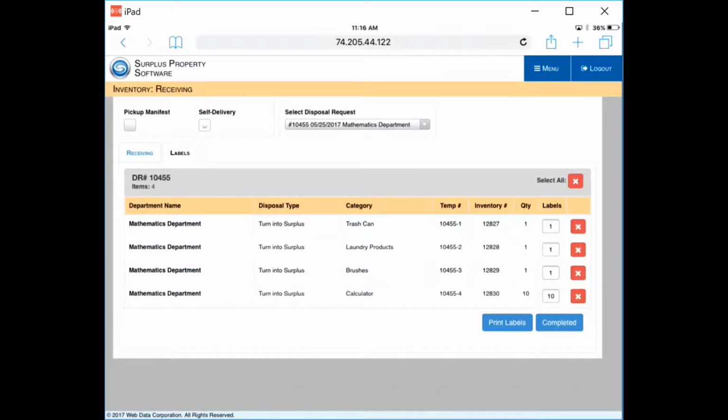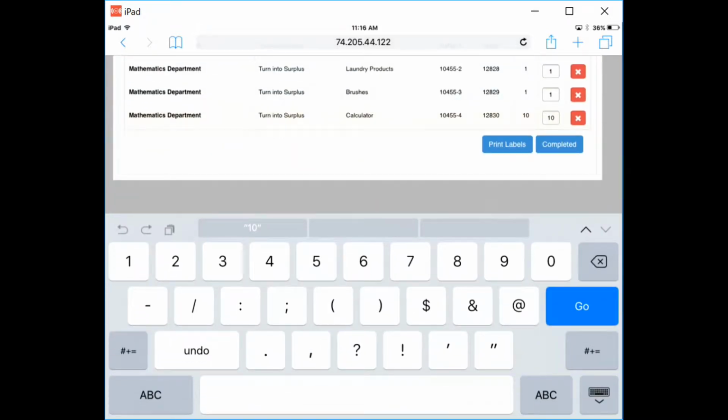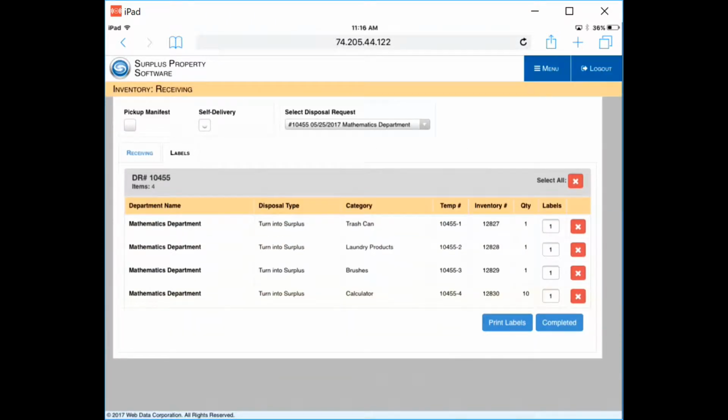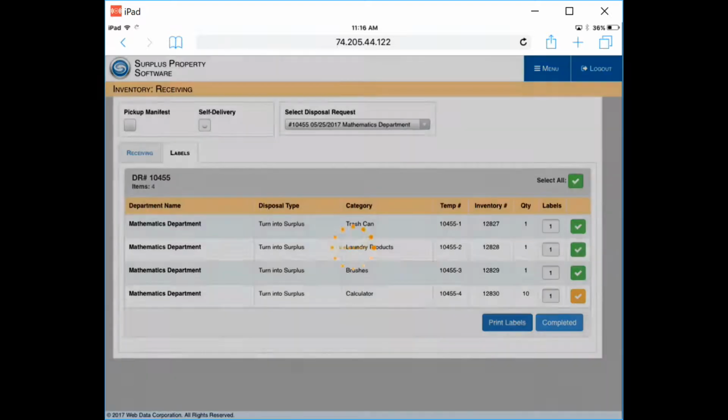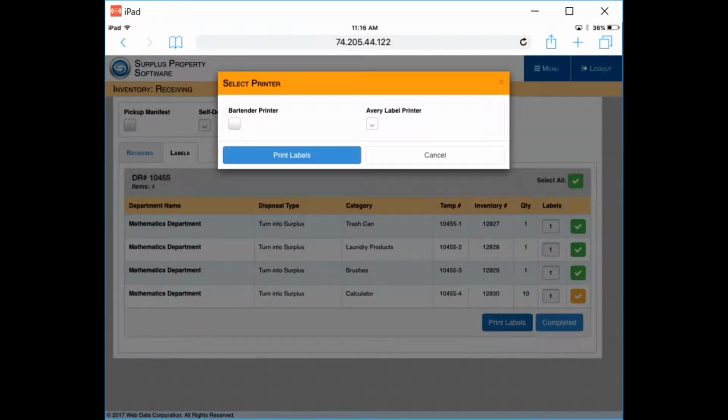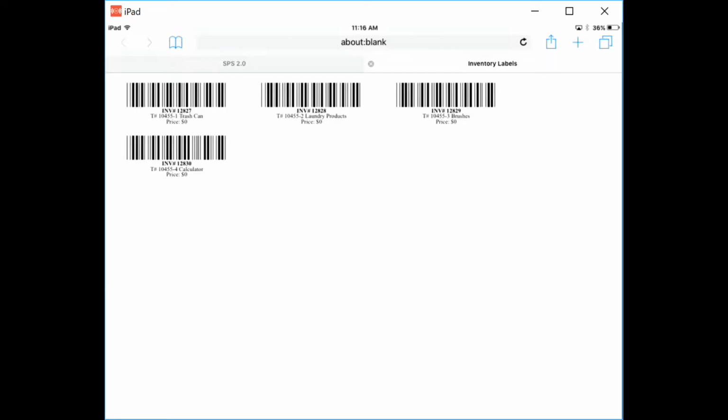It'll automatically toggle over to the labels tab, and so we can choose how many labels we want to print for each of these items. So let's say on this last one here we don't exactly need 10, maybe we only needed 1. Then we can change the quantity, and then we can tap on select all. The little orange marker is just to indicate there's a different quantity than the quantity of the items, and then we can go ahead and click on print labels. We'll use the Avery printer just for this example, and there are the labels that we've printed.